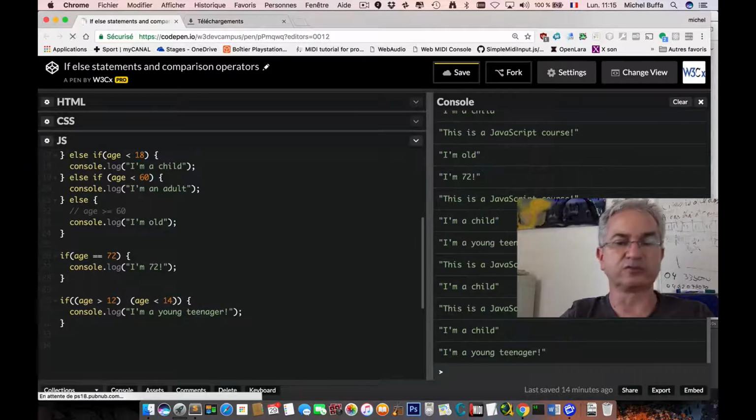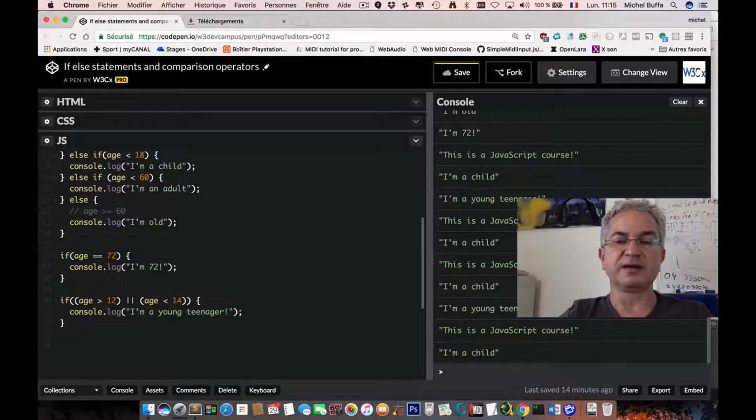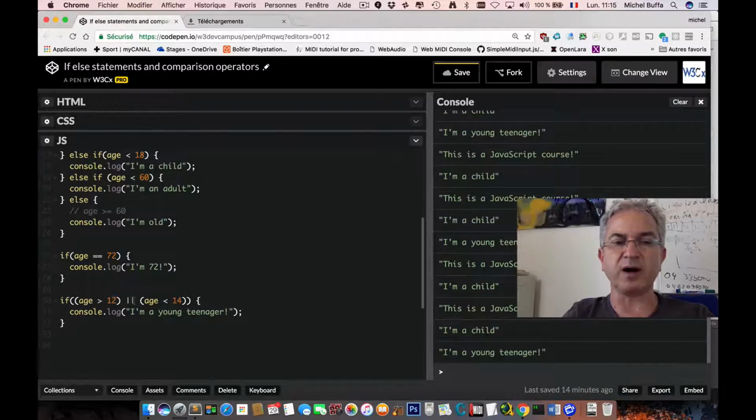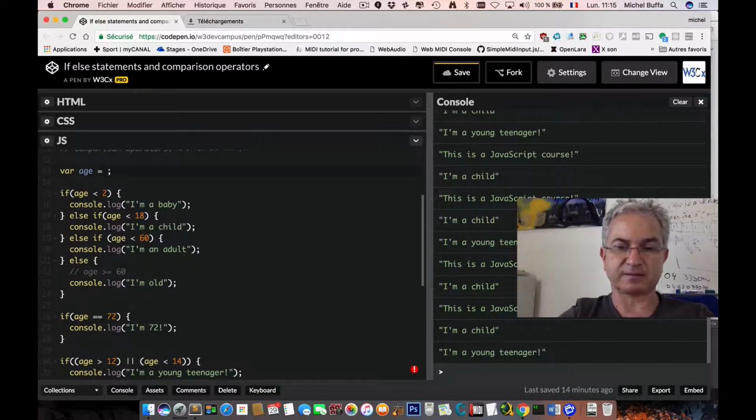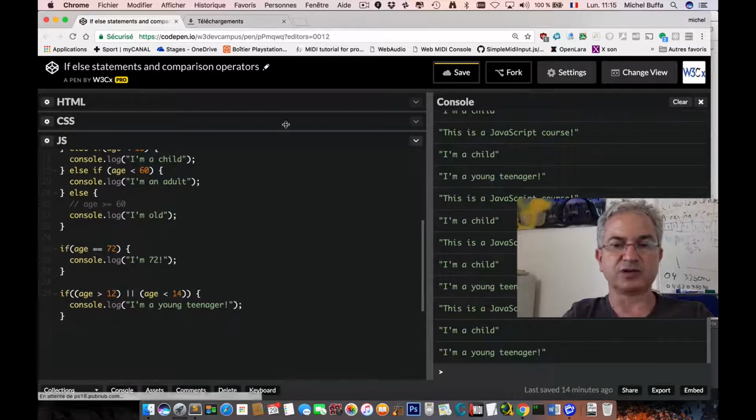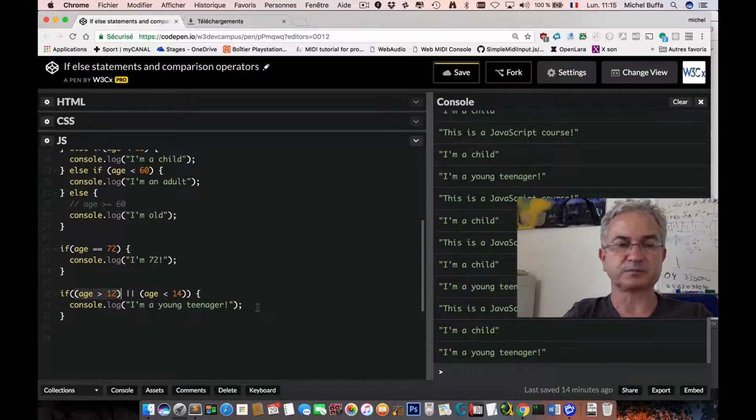I can use also the OR operator. In that case, it will be true if one of the two are true. Let's try with age equal 8. With age equal to 8, this is false, age superior to 12, but age less than 14 is true. It prints I'm a young teenager.